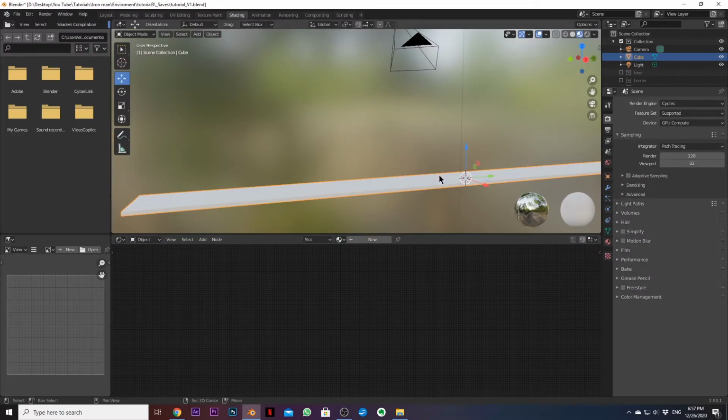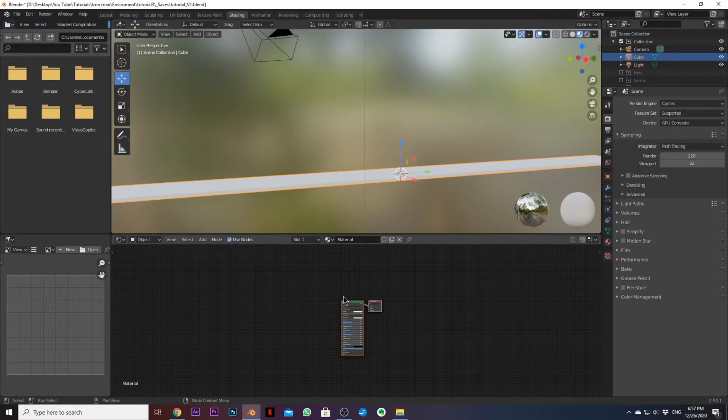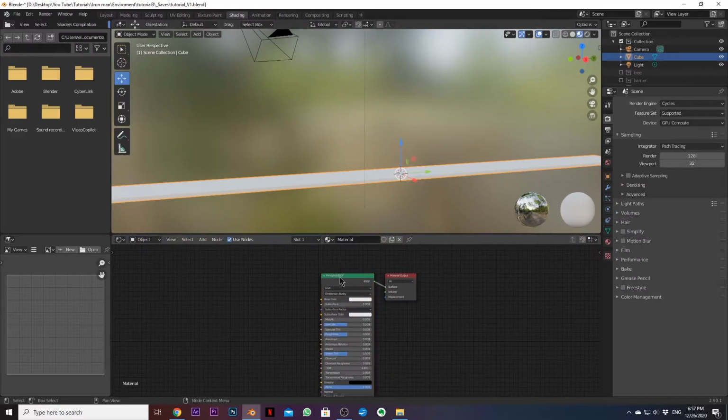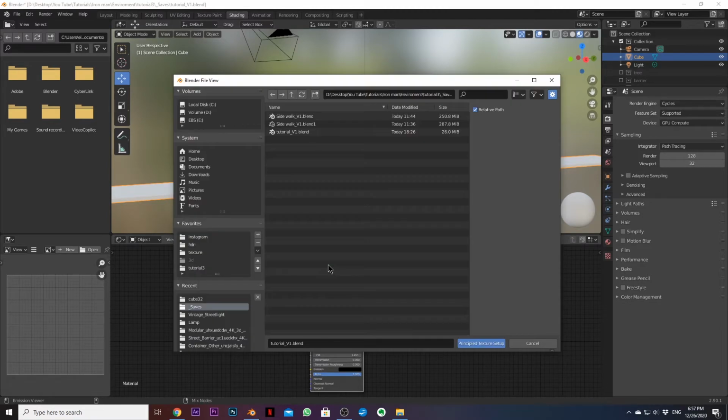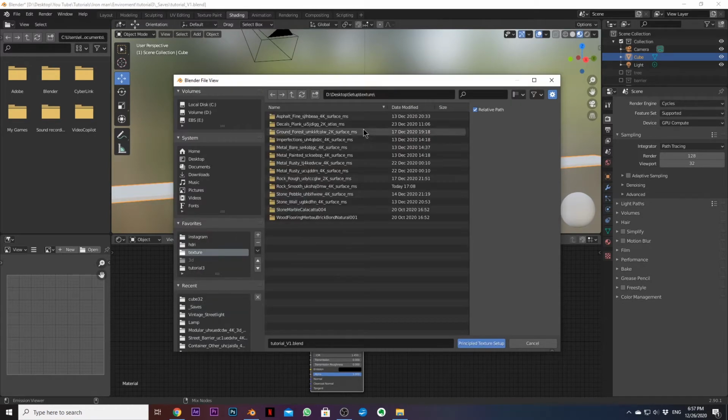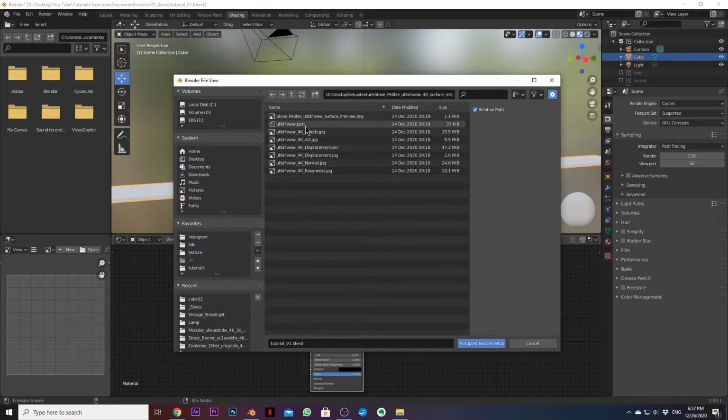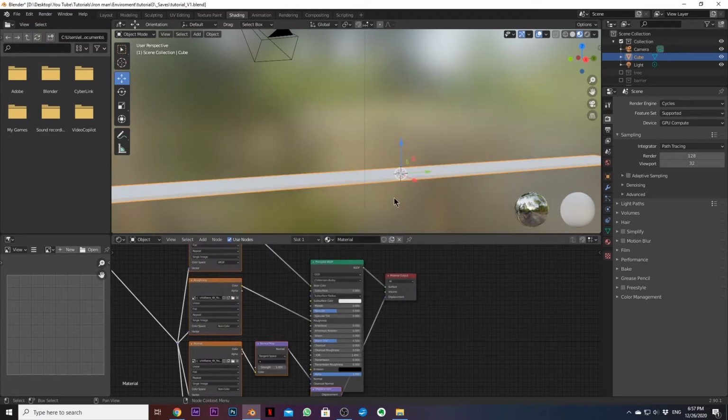Go to the Shading tab and now add a new material. And with the Node Wrangler checked, select the principled shader and press Ctrl-Shift-T to import your texture. Then just import the stone pebble texture, link in the description. Just select everything except for the preview image and import the texture.